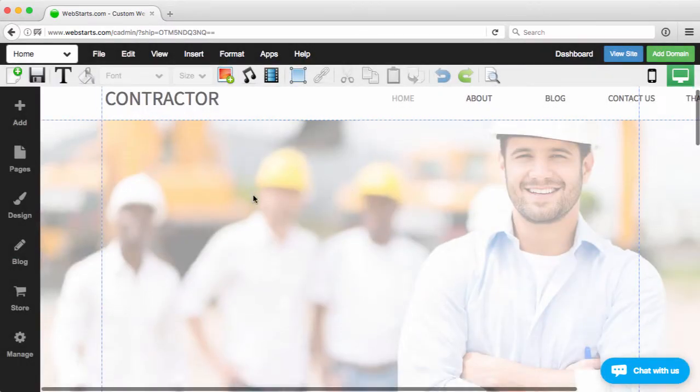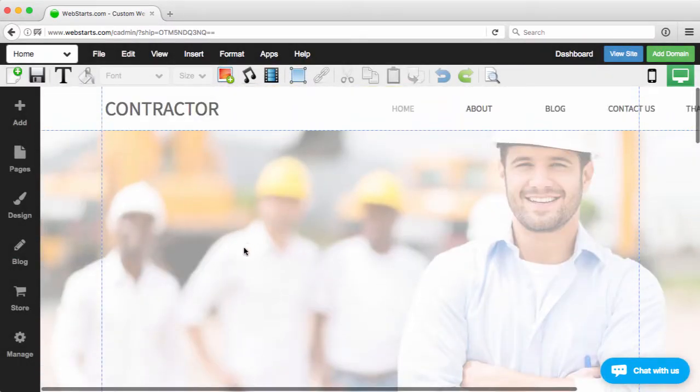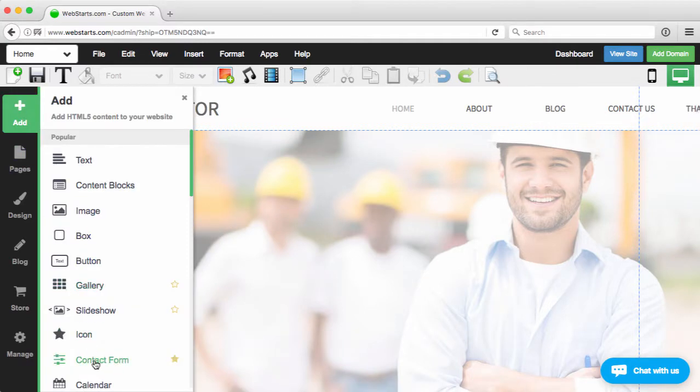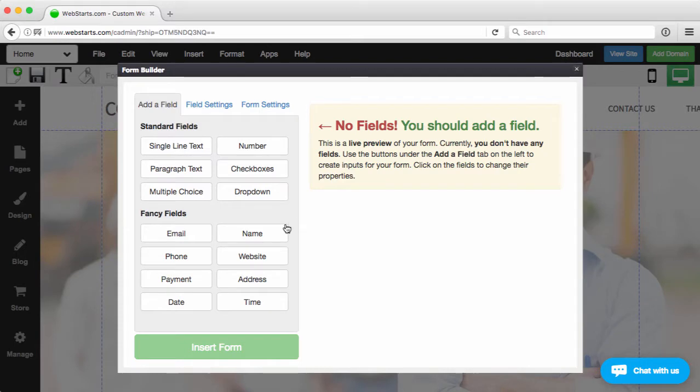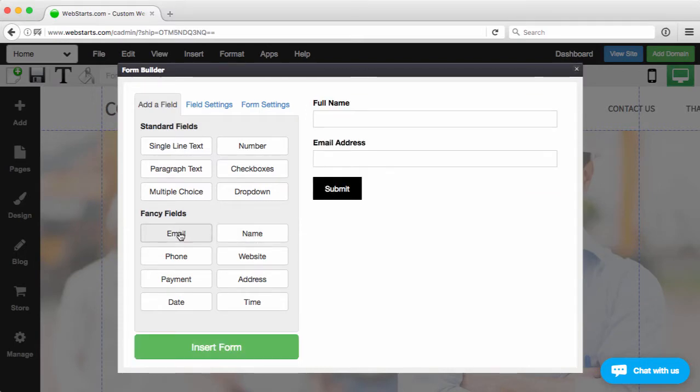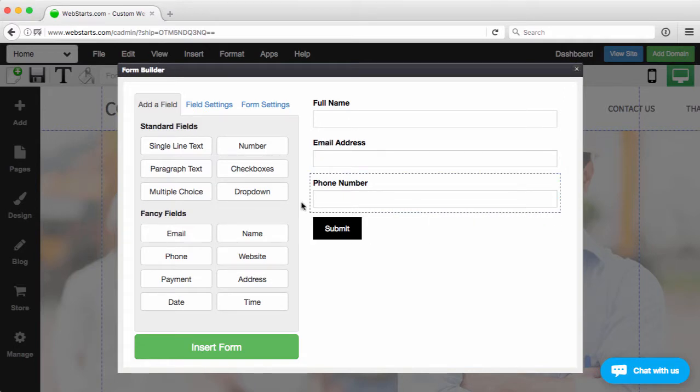Now from the editor, obviously you can place this on any page. I'm just going to place a form here on the home page. So we'll click add, followed by contact form, and I'm going to want the name, email address, phone number. You can add obviously an array of information here based on the form, but I'm going to keep it simple and just ask for this information.